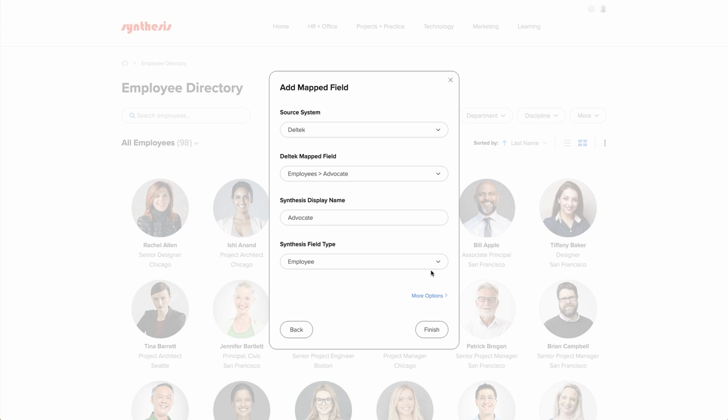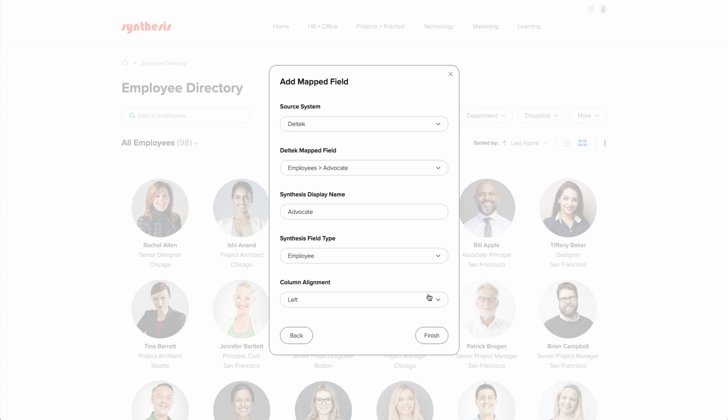On the next screen, I can confirm that I've mapped a new field from Deltek, and that field is Advocate. By default, Synthesis brings over the display name from Deltek for mapped fields, which I can override in Synthesis. However, Advocate is just fine for me. The Advocate field is an employee data type in Deltek, and is also an employee field type in Synthesis. If I click More Options, I can change the alignment if I want, but left seems right, so I'll click Finish.